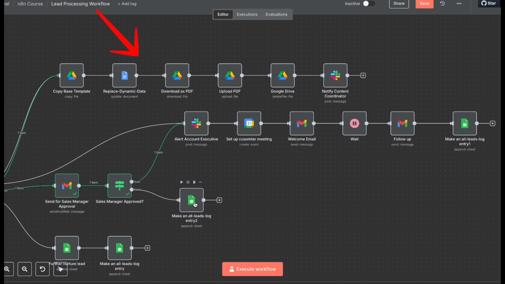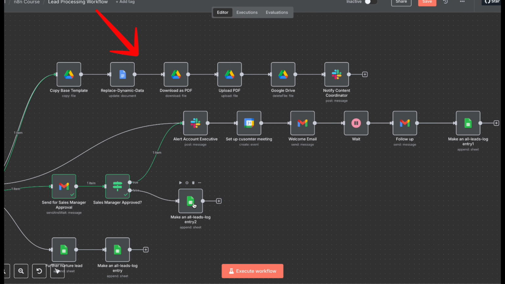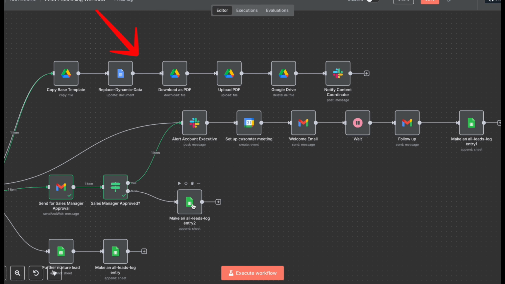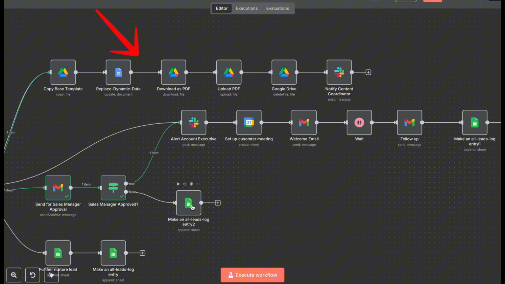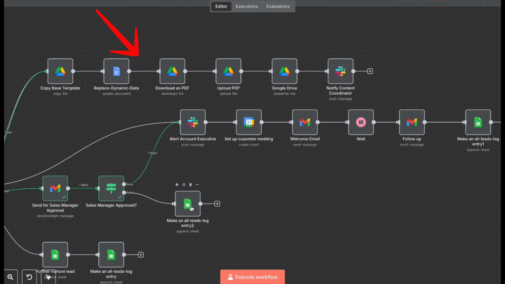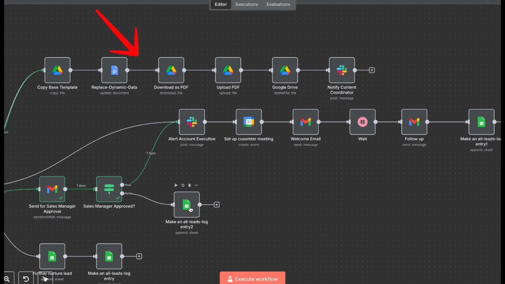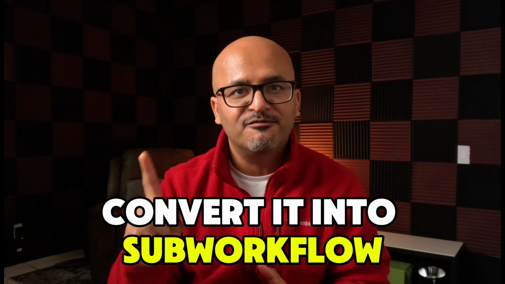Second thing that I want to highlight is that there are a few flows, for example, this particular flow of converting the dynamic data into a PDF document and uploading it into Google Drive or some cloud storage. This is an ideal candidate for you to create a sub workflow out of it and always input the parameters into the sub workflow, so that you have one workflow in your organization that is converting all the dynamic data or documents into PDF files for your entire organization. So that's another ideal candidate.